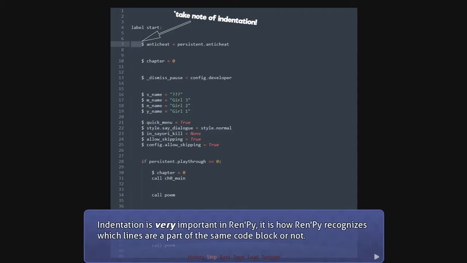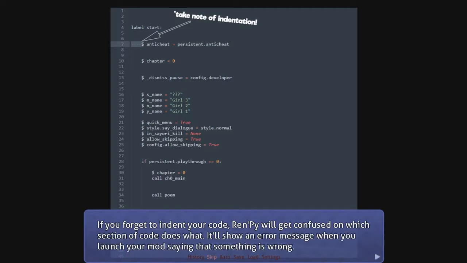Indentation is very important in RenPy. It's how RenPy recognizes which lines are a part of the same code block or not. If you forget to indent your code, RenPy will get confused on which section of code does what. It'll show an error message when you launch your mod saying something's wrong.